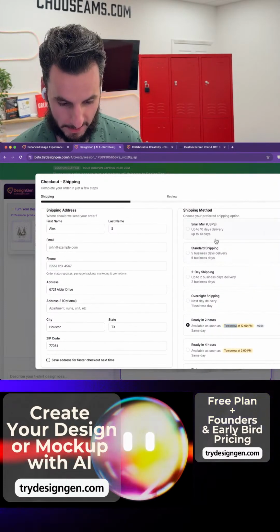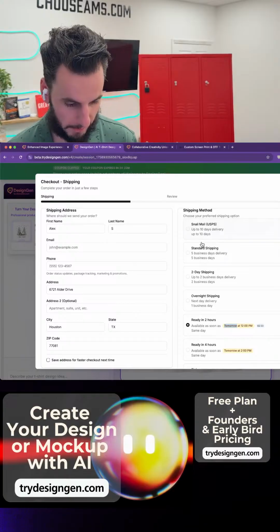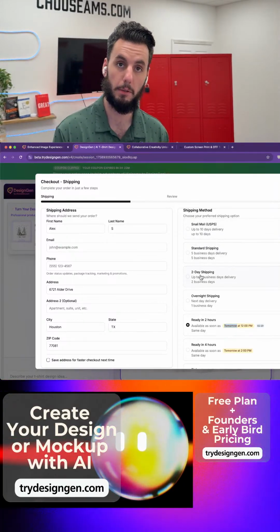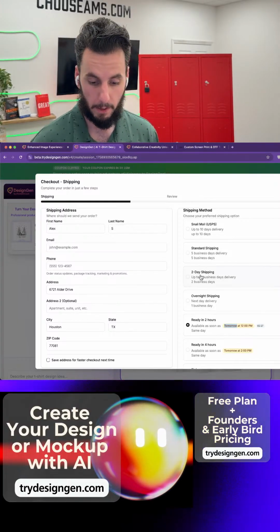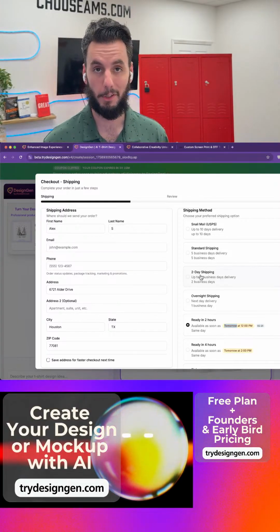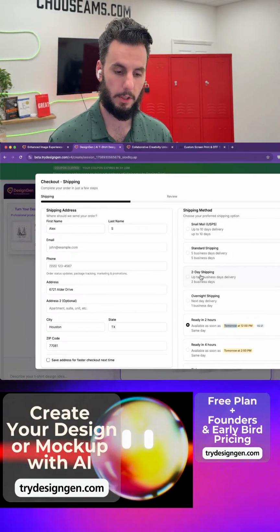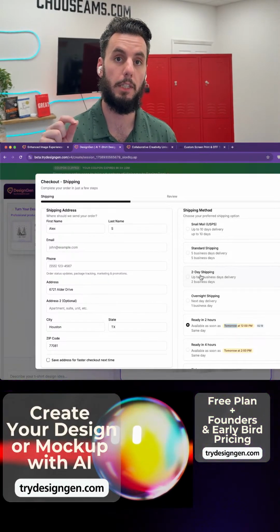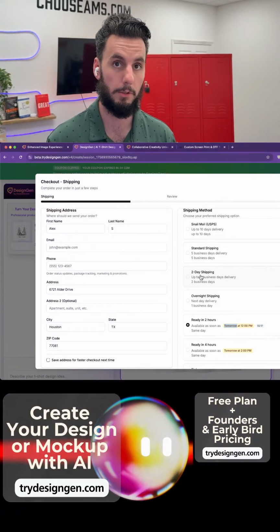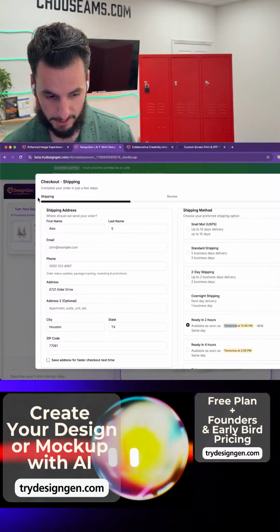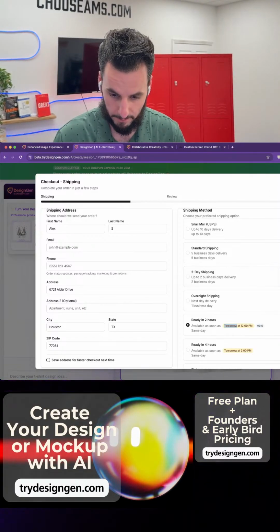The overnight and the other shipping options, though, are always available. If you are not local, not in the Texas, Houston area, you can always get your order shipped still. Free standard shipping if your order is over $35. Is that right? No, I think it's free standard shipping if your order is over $100. Free snail mail shipping if your order is over $35. So check it out. Try designgen.com if you are interested.